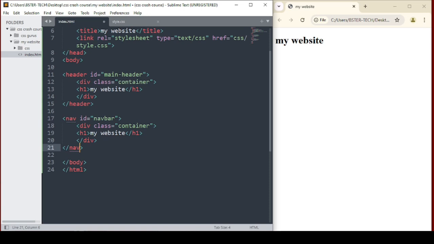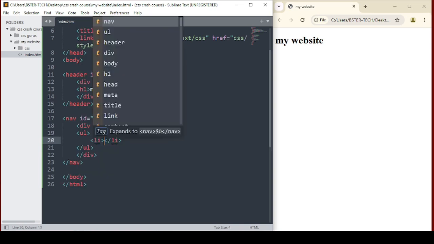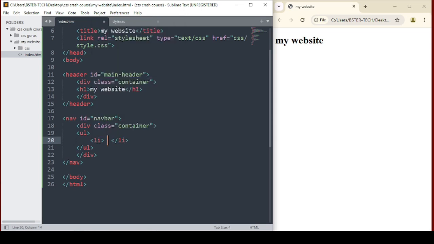Alright, so now the nav bar should have a class of container too. Then, I'm going to remove this actually. So let's start adding our UL, UL for our nav bar. Then the next thing is, let's do our li, which is our list. Then inside this list we have something like a link.